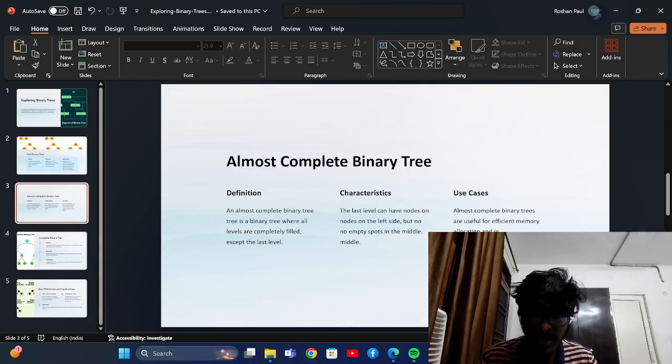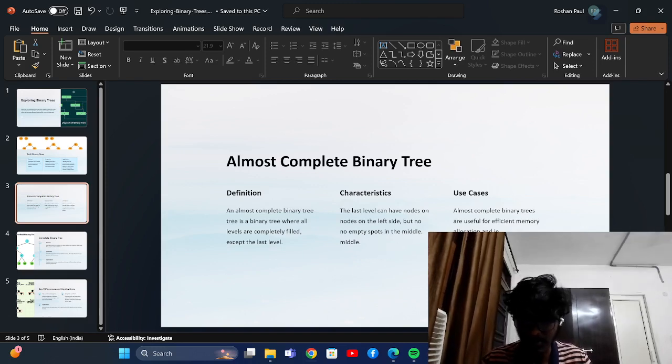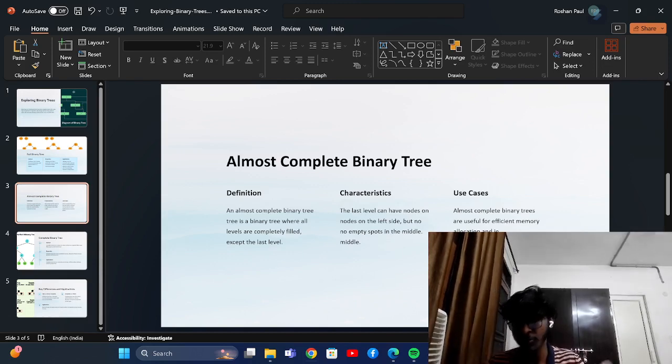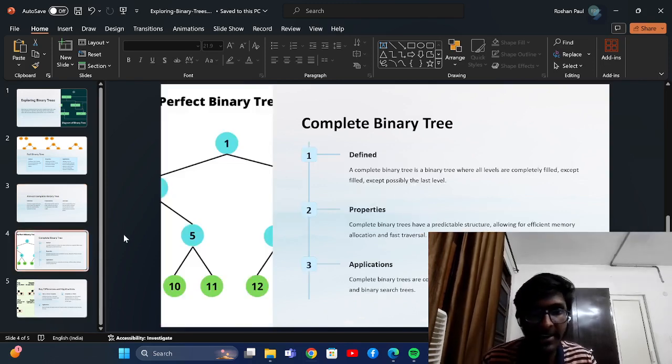The last level characteristics are that the last level can have nodes on the left side but no empty spots in the middle. The use cases for the almost complete binary tree are efficient memory allocation and implementations of priority queues. And coming to the complete binary tree.